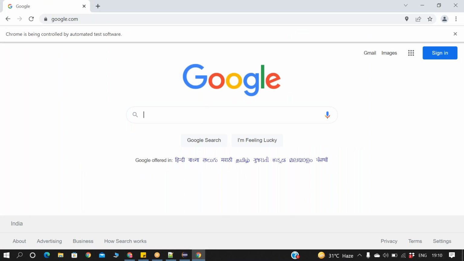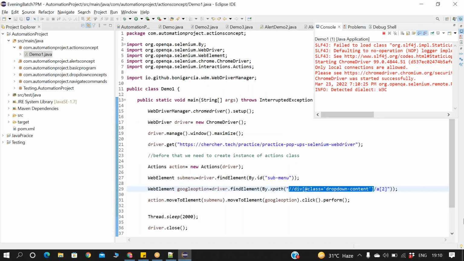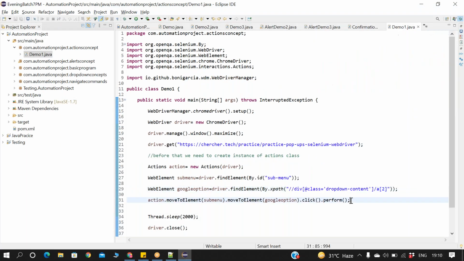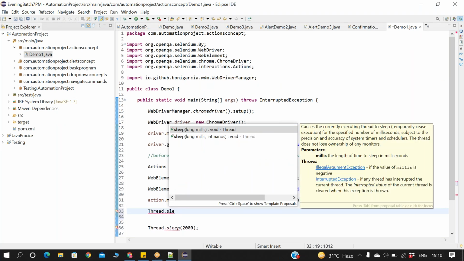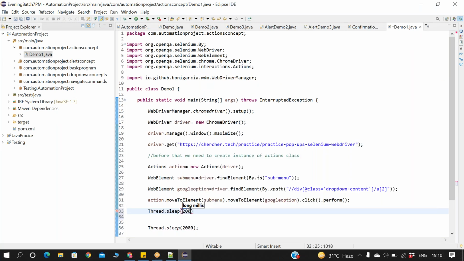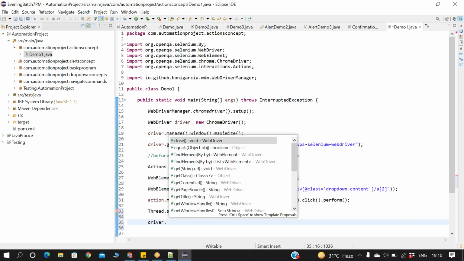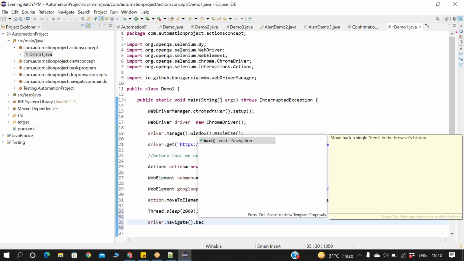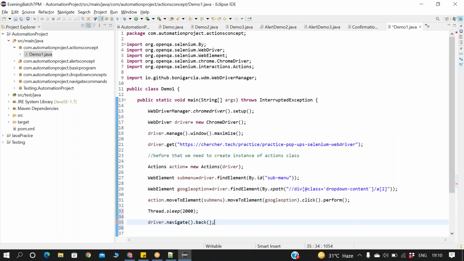See, we also discussed some navigate commands. Anyone remember? Anyone remember navigate commands? Yes. Now I am going to perform previous page. See, driver dot navigate dot back. What happened? This will navigate again to the cheatsheet page. Navigate back to.